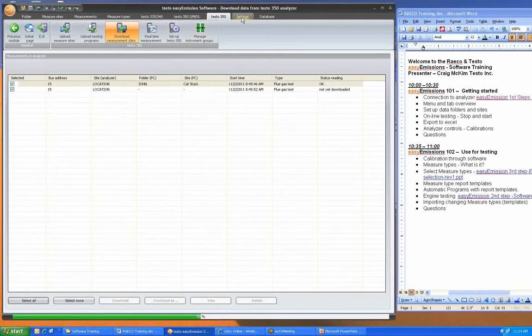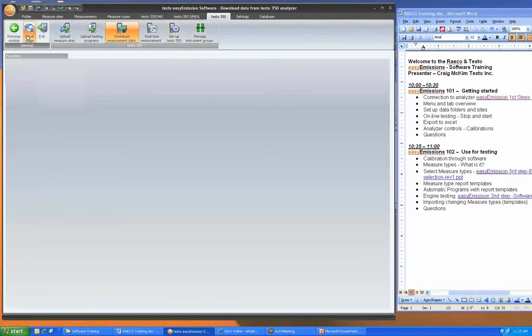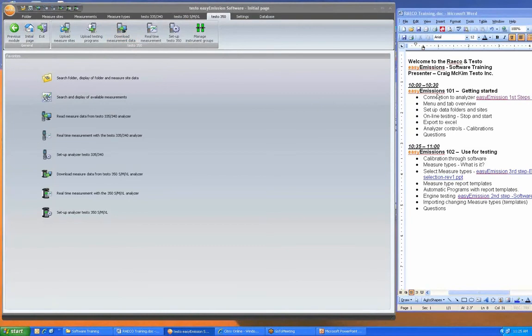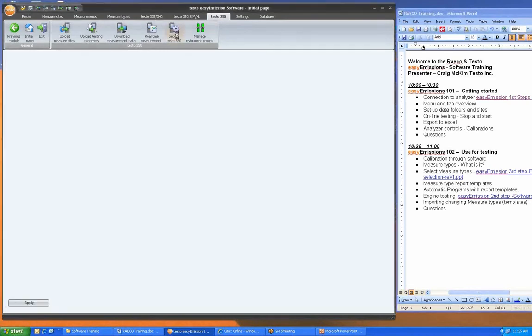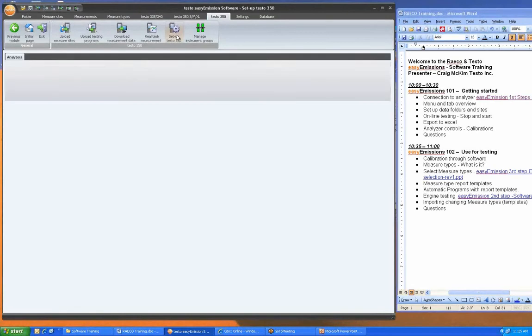All right. So what we can do now, let's get back to the initial page. So we've gone through connection and getting started 101. So we'll go into using the Testo software, or 102 for testing. We talked about analyzer controls up there for the calibrations, which I have right here. Let me just go through that real quick again, so that you can see where that screen is.